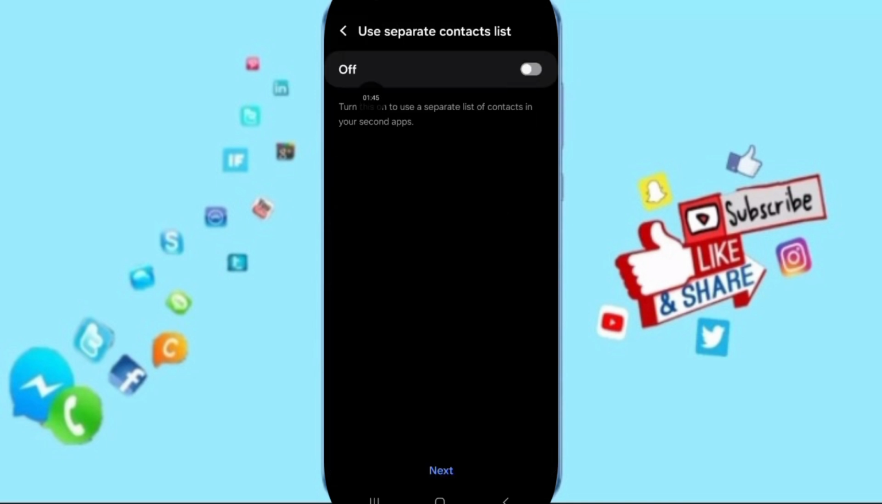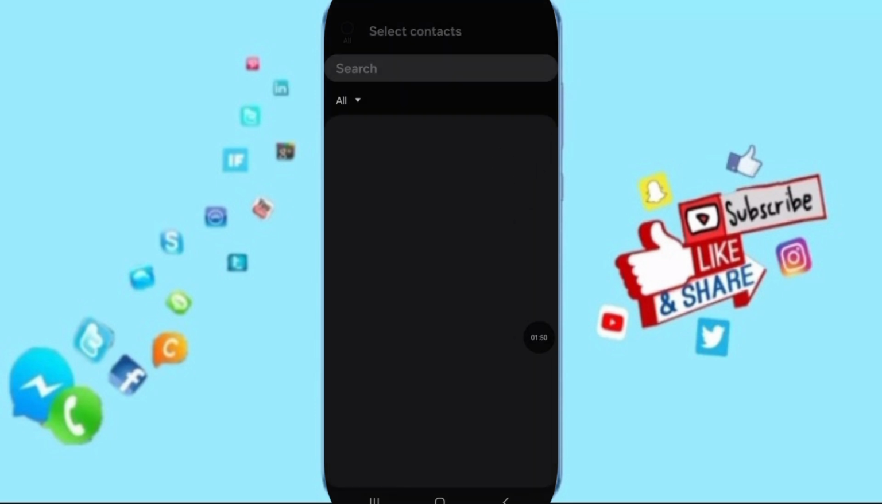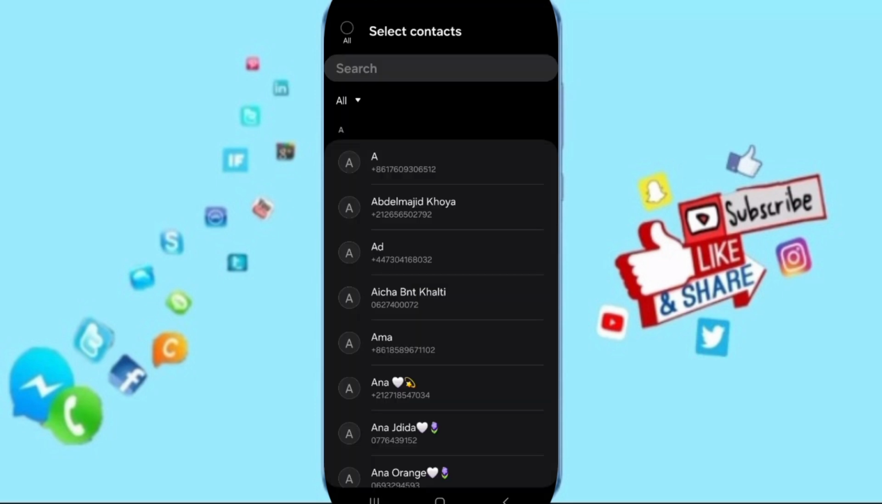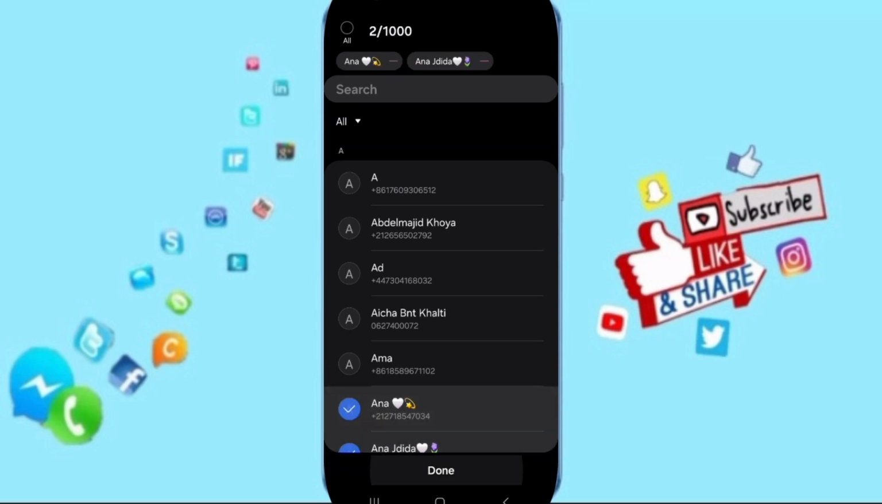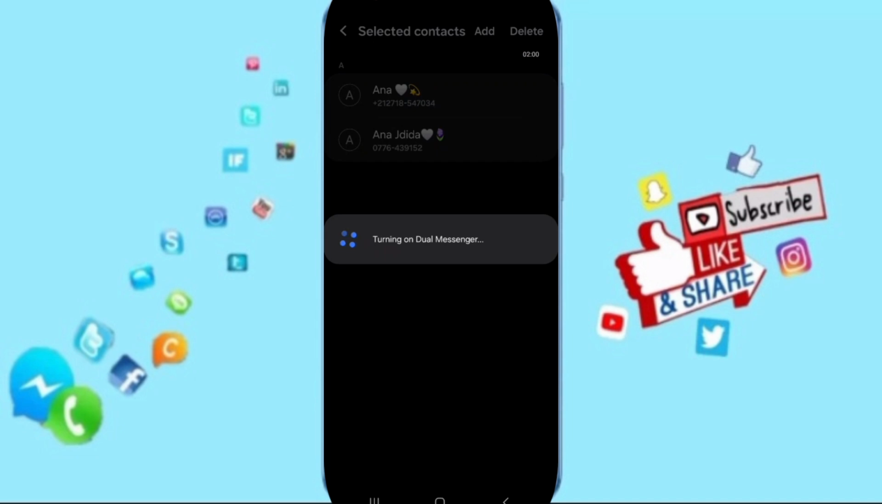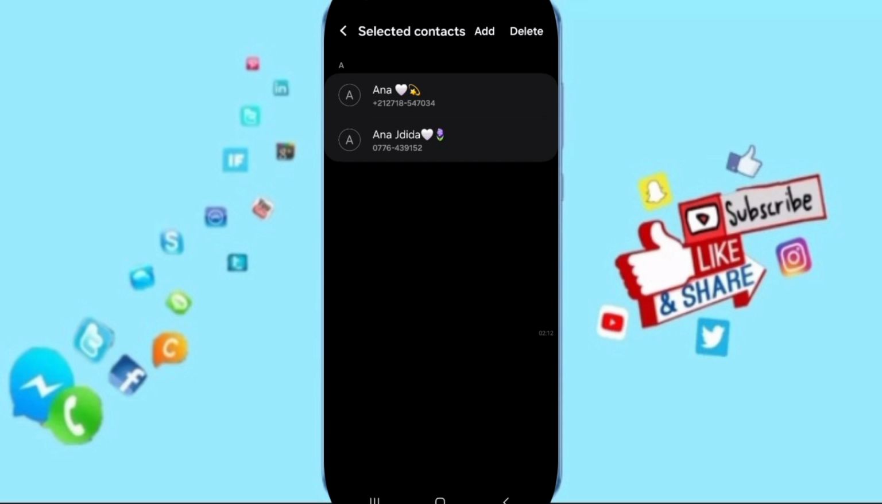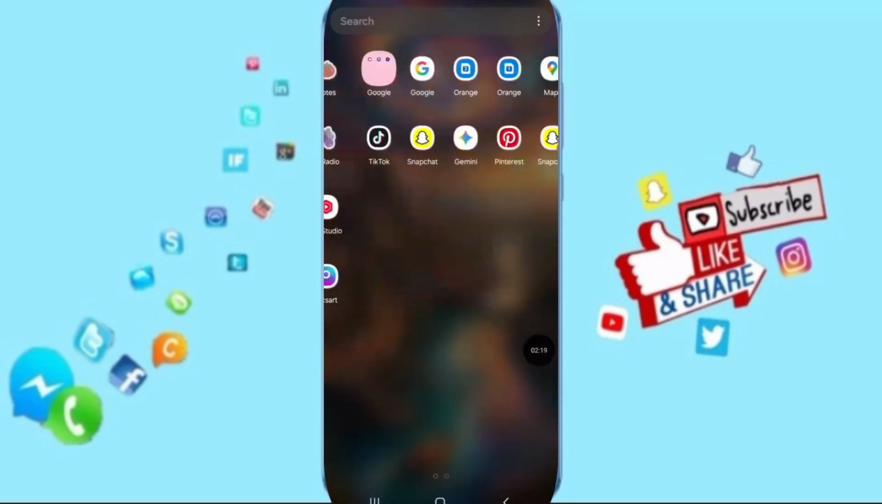Then we click here, use separate contacts list, and you will click on it, and then we'll wait a moment to select your contacts. For example, let's choose just one here. You will click on done, and then we will wait a moment until this is turned on. And when we end with this, you will find your Snapchat is installed, the second version. Let's see it.